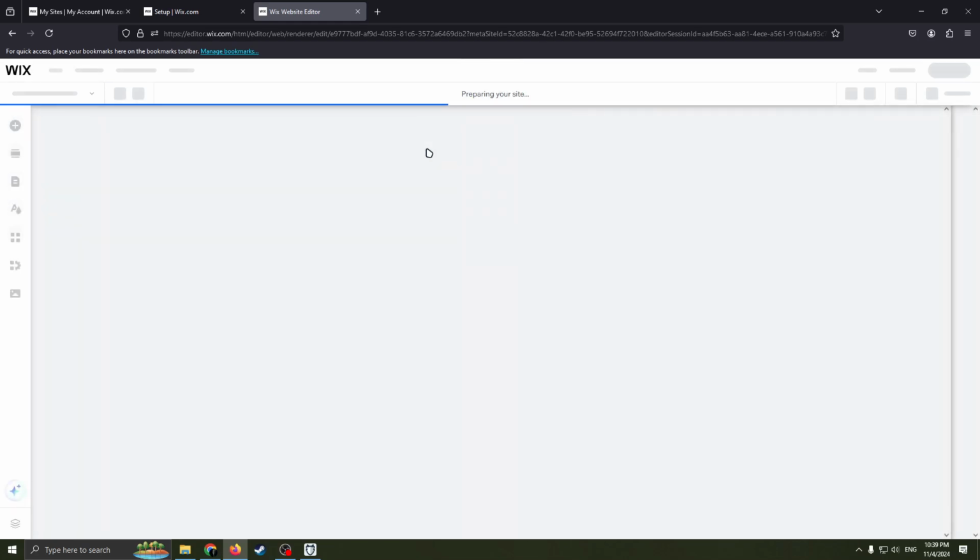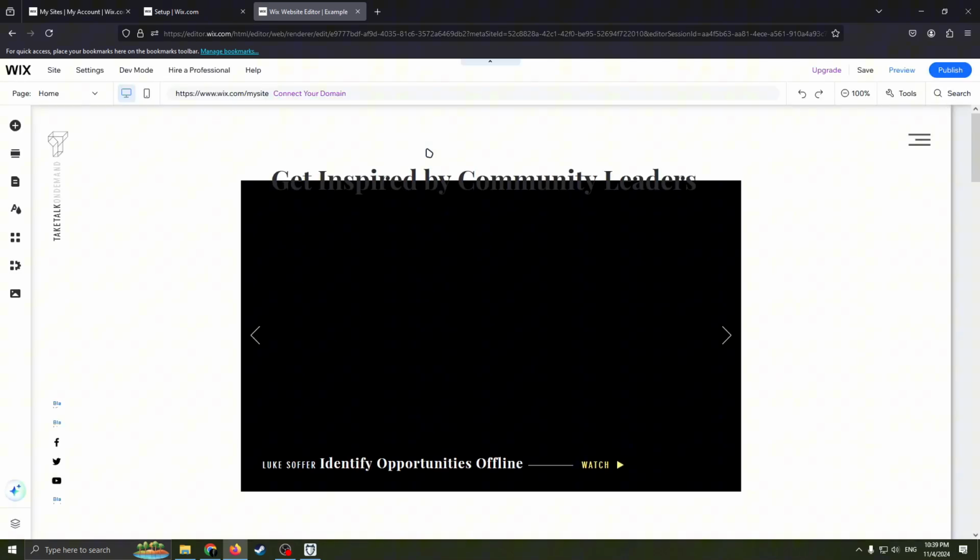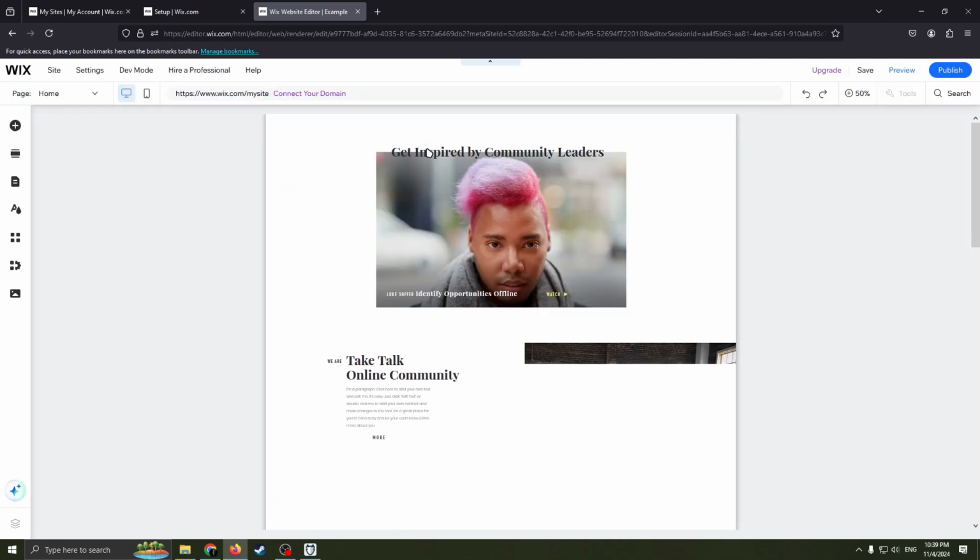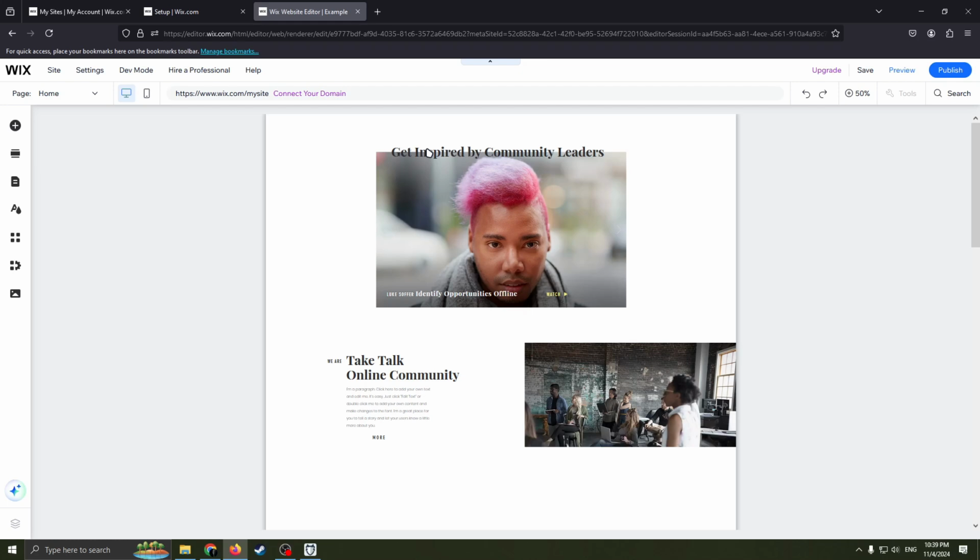And now we are going to the Wix website editor. Wix website editor is the best option for creating a website, because you don't need to know any programming languages such as C++, Python, or maybe Java. You just need to use a website for creating another website. I think that's the best thing about Wix.com. That's why I highly recommend it to you.